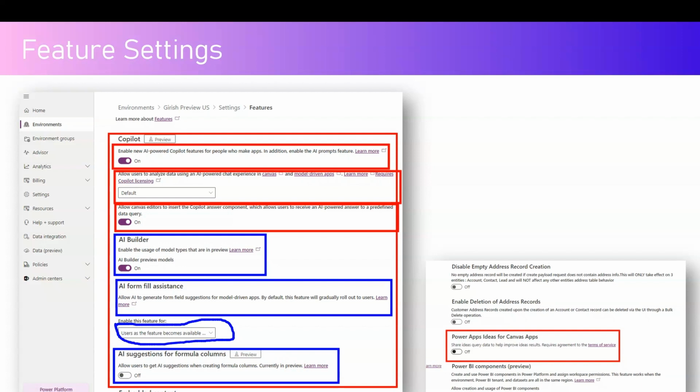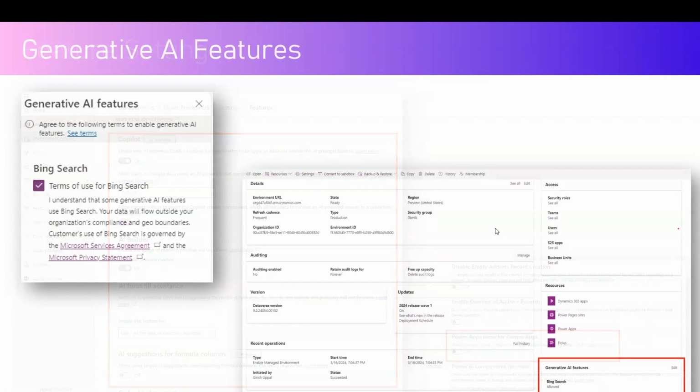I've already covered this in one of the videos, so I'll share the link in the description and you can have a look at that video with regards to AI suggestions for formula columns. Now, related to AI, there is another option like Power Apps Ideas for Canvas app. If you turn this on, then you can share the ideas query data to help improve ideas results. So again, this abides by the terms of service condition accepted by you. So if you are okay with it, then Power Apps Ideas for Canvas app will be enabled for your environment. So that's about the feature set.